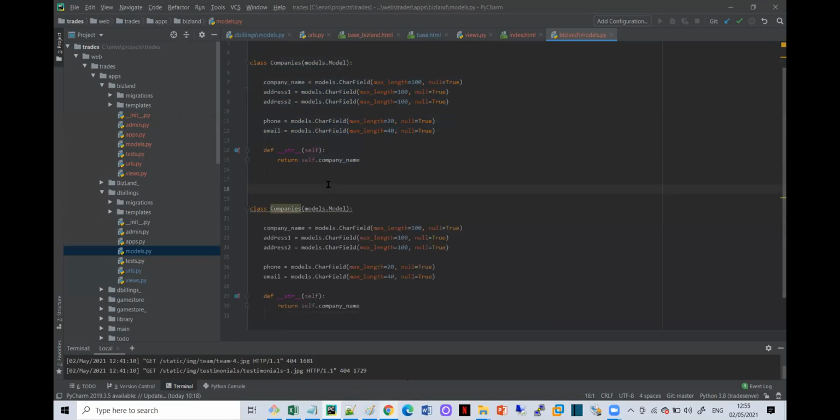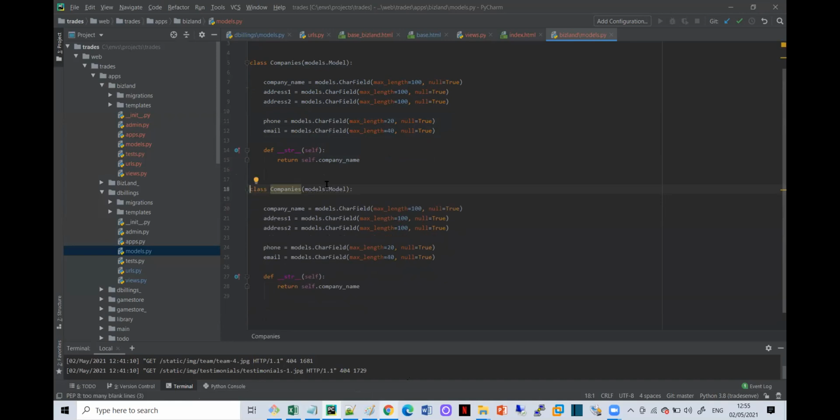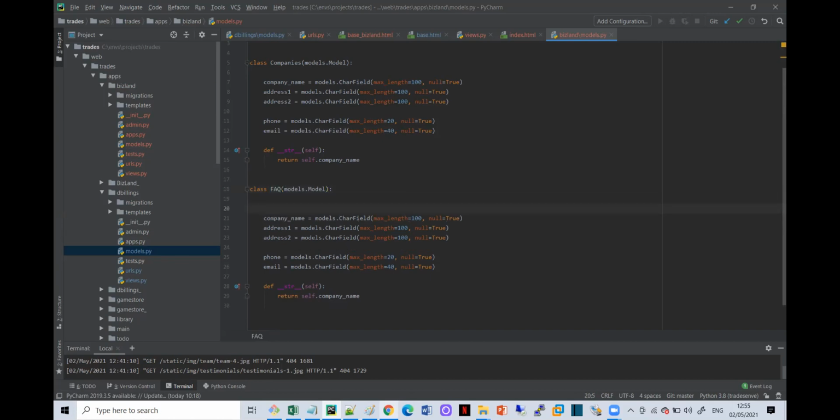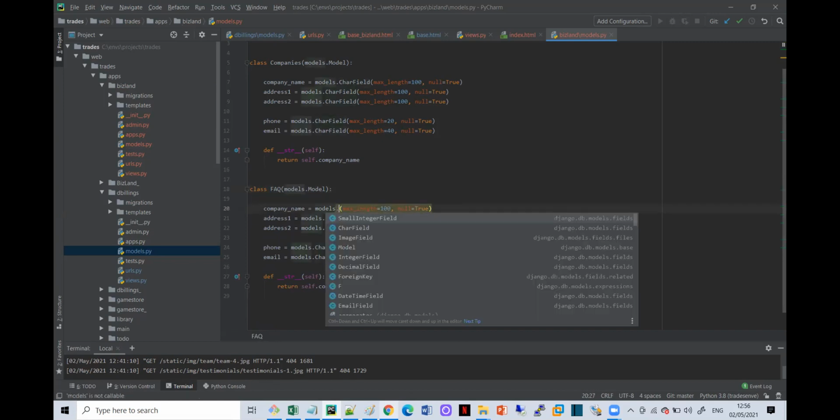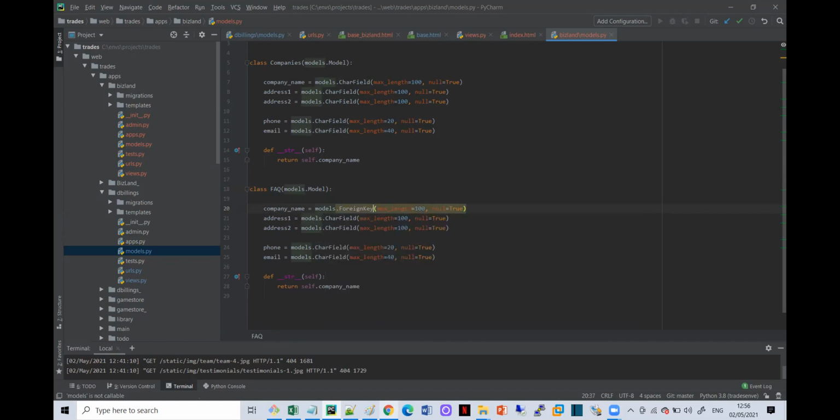And I'm going to call it frequently. You want the whole word or is that enough? Frequently asked questions. Let's call it this way. We're going to have a foreign key. Am I right? Yes. We're going to call it company. Let's put it this way. But this time the company is not really this kind. It has to be a foreign key. And we don't really need all of those.